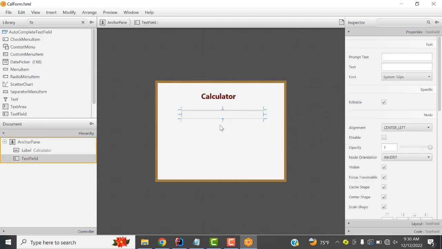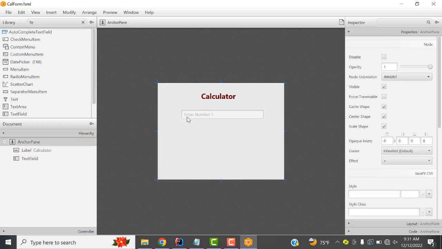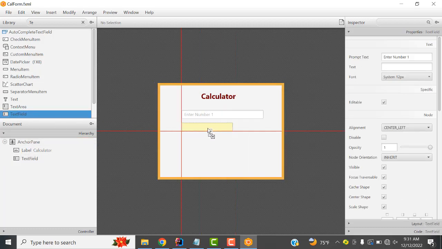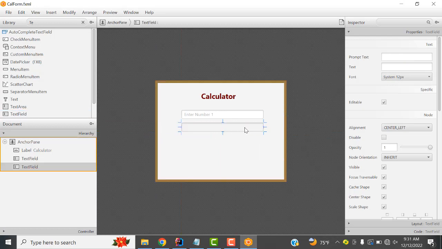Very simple. If you drag the text field, you have to go to the properties. You have a prompt text. Here you have to write Enter number one. Here we don't need the label, so the prompt text will be shown in the text field, right? The same thing, we have to import another text field. This also, Enter number two. Press enter key.